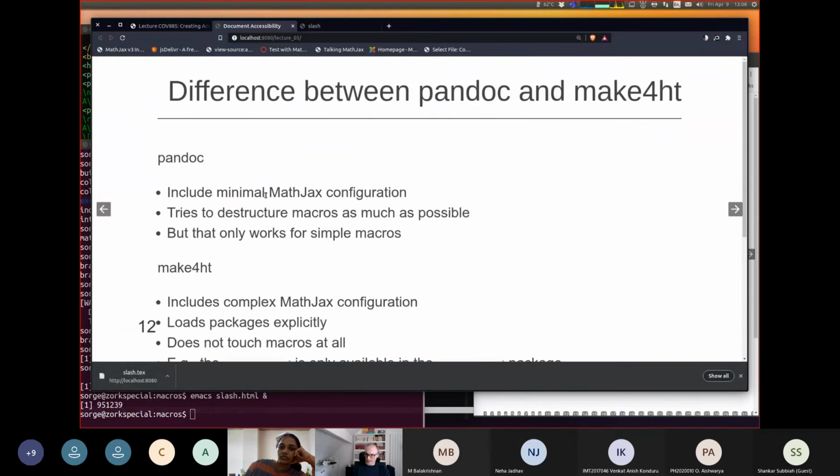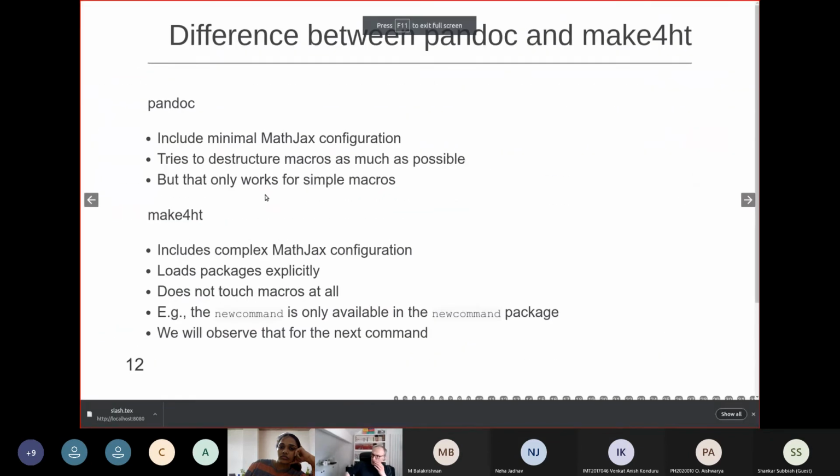Right. And one thing before we take a short break that I wanted to point out: there are a couple of differences, because we were talking about Pandoc and Make4HT. We already looked at some of the rendering differences last time. When it comes to MathJax, there are some additional differences which are important for people to notice.